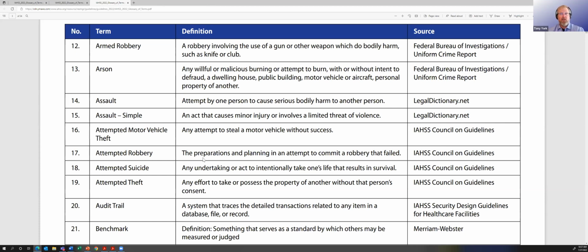You take the audit trail, which actually, for those of you who are familiar with our security design guidelines for healthcare facilities, you may recall that we actually built a glossary of terms inside that booklet itself. And this is where the word audit trail came from, recognizing that that was something that was important. But if the definition that we found didn't have a healthcare specific nature, that's what we wanted to bring to the conversation.